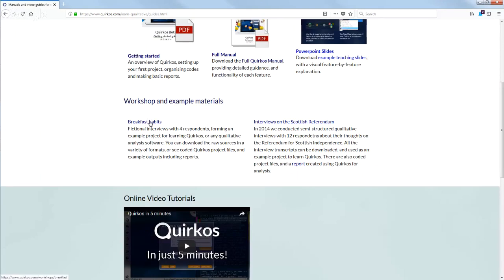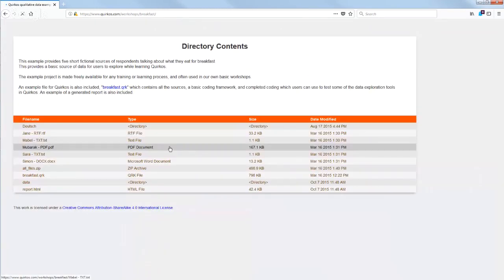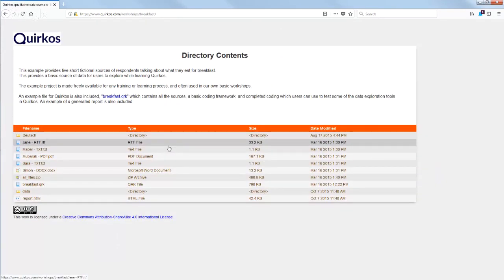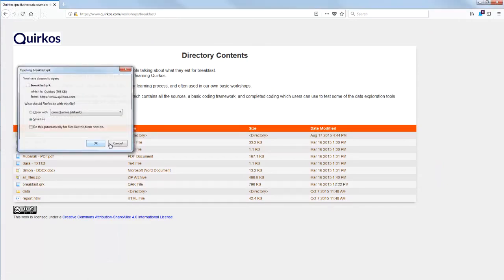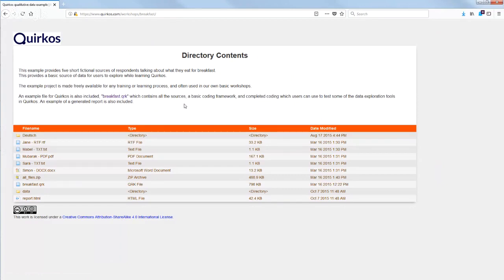These are basically full examples of what a typical qualitative research project might look like. This is the one we're going to use today. It's people talking about healthy eating options for breakfast. And you can download this file here, breakfast QRK, and that's the complete project, basically. So that's a coded project with all the sources put in there.